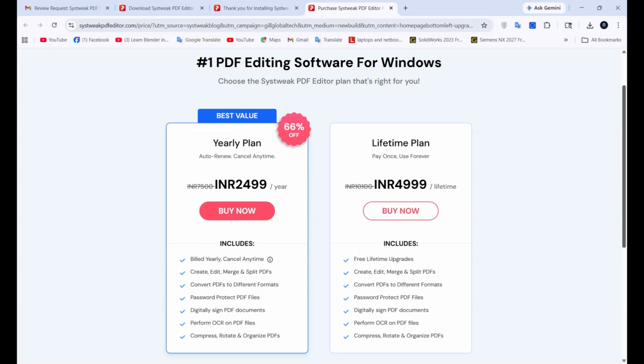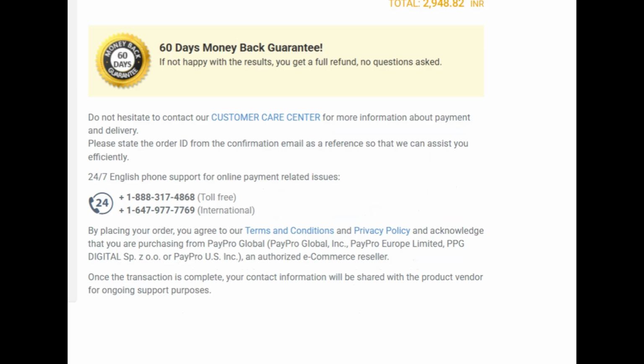The 1-year plan is available for just 2,499 rupees. And if you're planning to use it long-term, the lifetime plan is available for 4,999 rupees, one-time payment. If you compare it with other PDF tools, it offers a very affordable price along with powerful features. And the best part, it comes with a 60 days money-back guarantee, which means if you don't like it, you can get a full refund without any hassle.